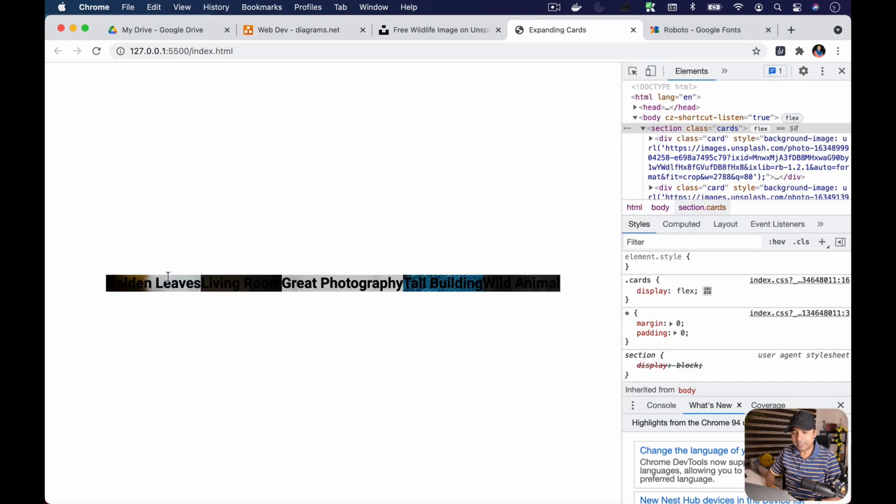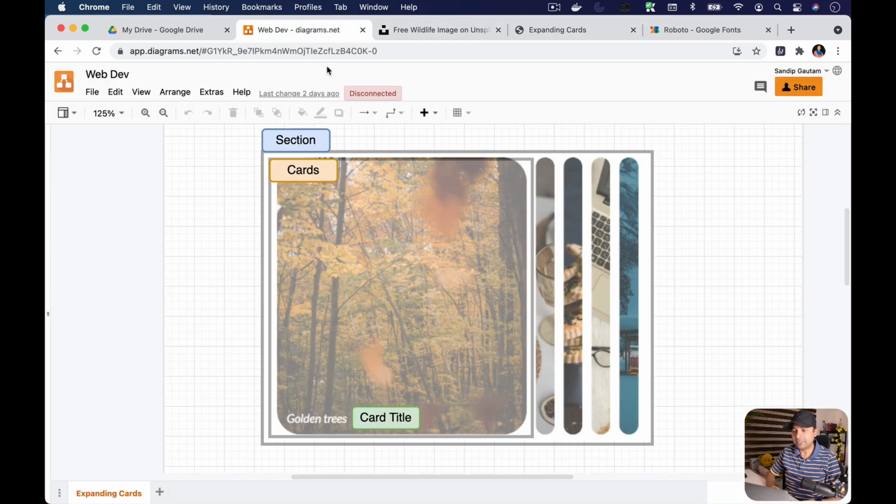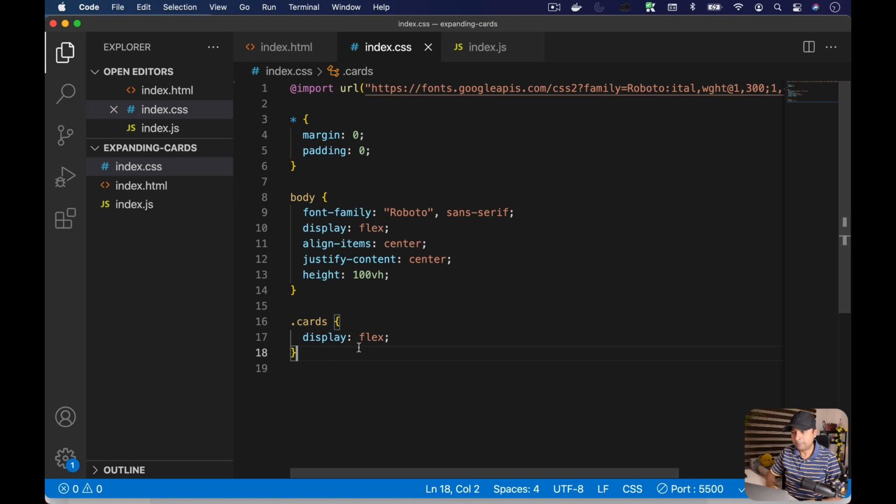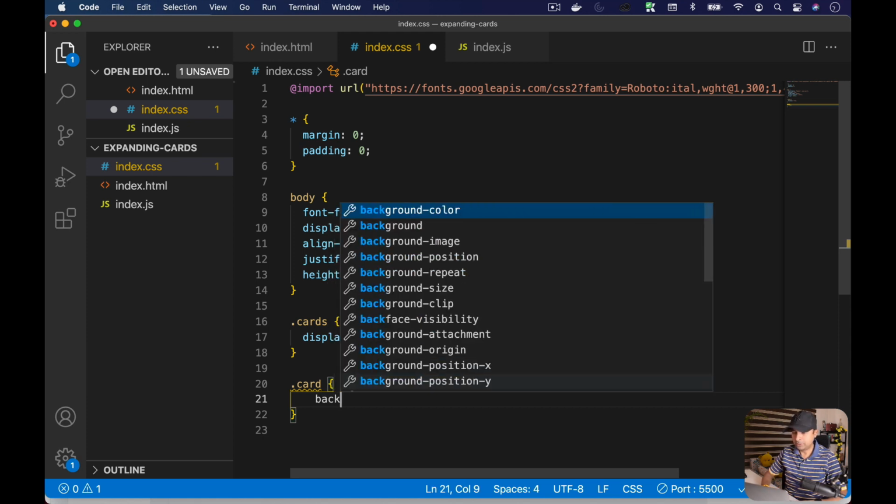Now we need to target each individual card element and style them so that they look something like this, right? And I want one of the cards to be expanded, which we're going to take care of one by one. So let's go back and I'm going to target the card, and each card. First of all, I'm going to target the background.